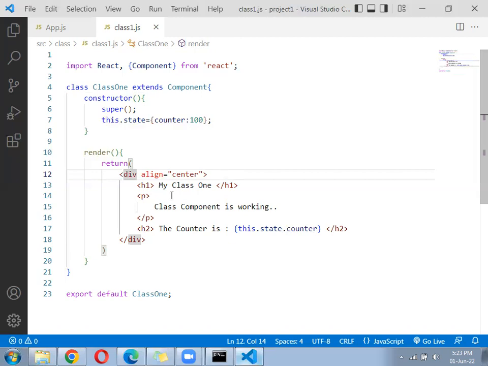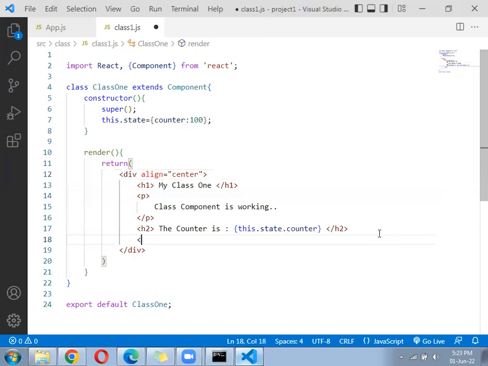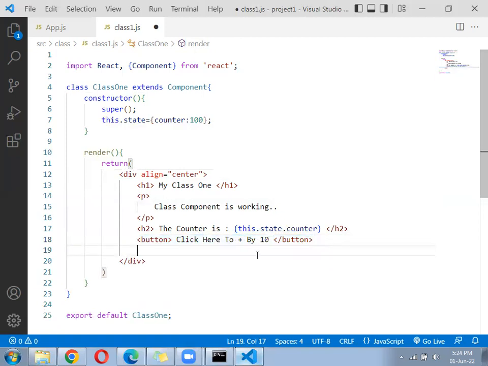Now we'll go inside and create a button here. Button called click here to plus by 10. One button. Another button: click here to minus by 10.